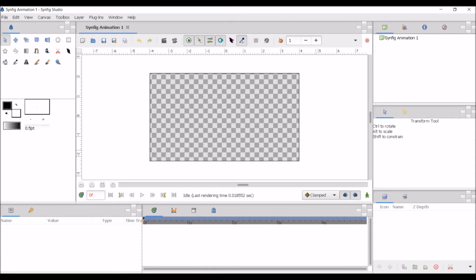Now, if you select Canvas, then Properties, a secondary window will allow you to edit the resolution, frames per second, and duration of the animation. Any new Synfig file will always have a resolution of 480 by 270, 24 frames per second, and a 5-second duration. Along with this, go to Edit, then Preferences, and you should have another secondary window appear.